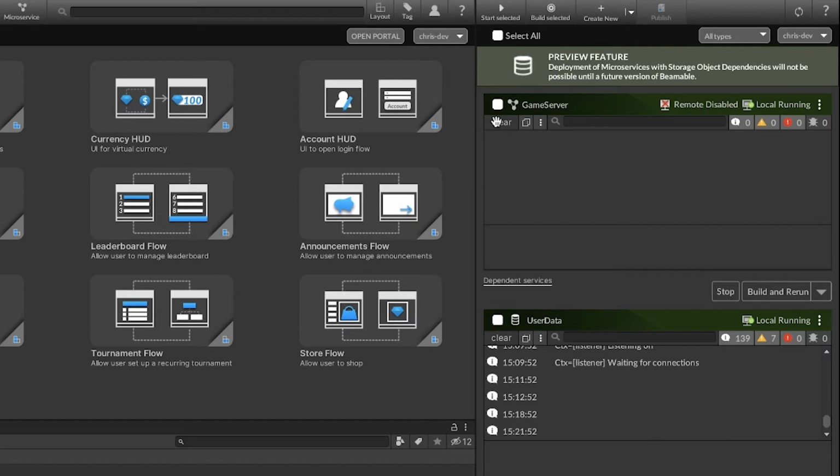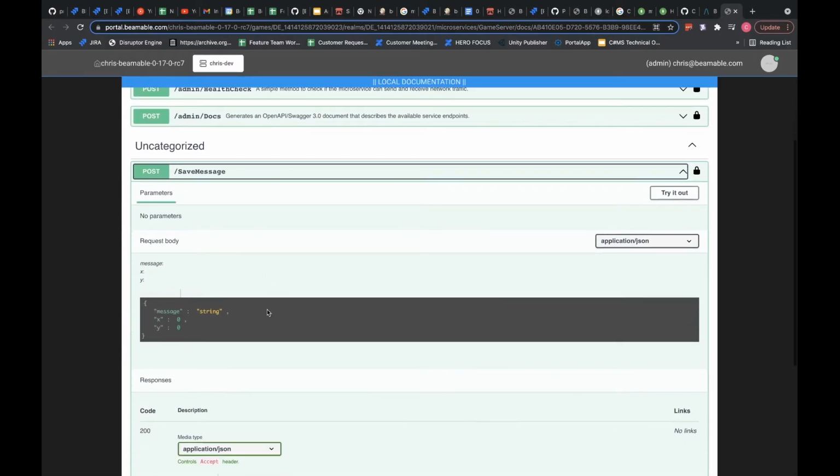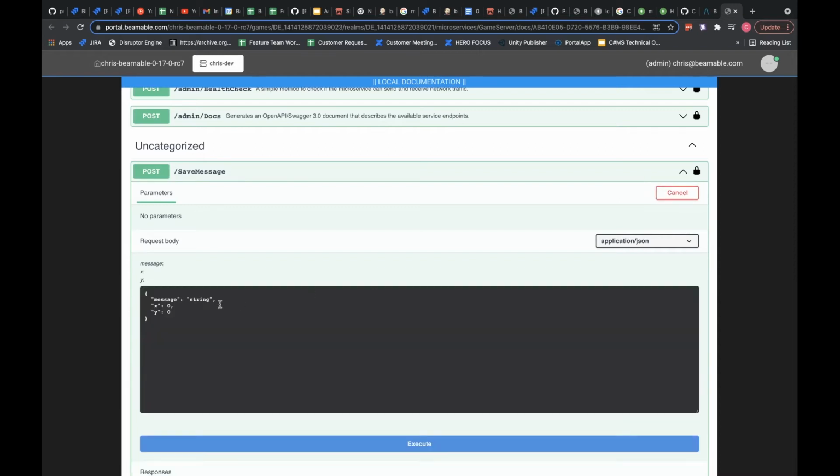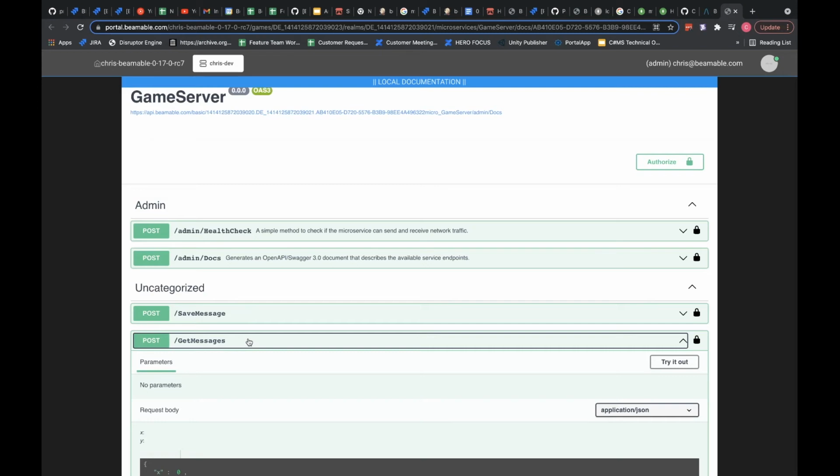Before we can really see everything working, we'll just need to pre-populate our database with some messages. For now, I'm going to use the Swagger documentation to take care of that. So I'll open up our local Swagger documentation. And I'll use the Save Message API to post a couple of messages to the database. As a side note, the documentation will let you also read your messages.